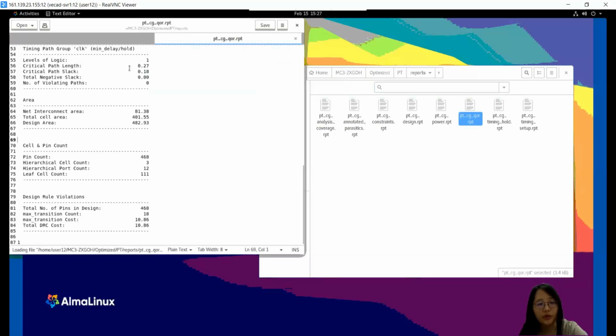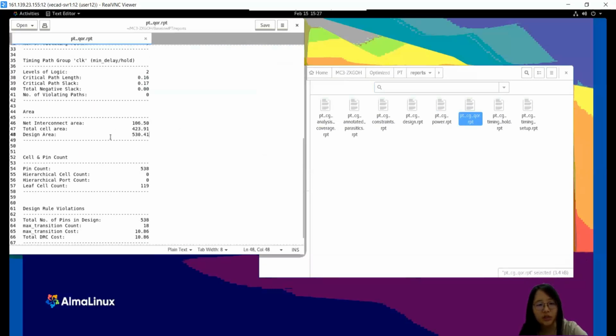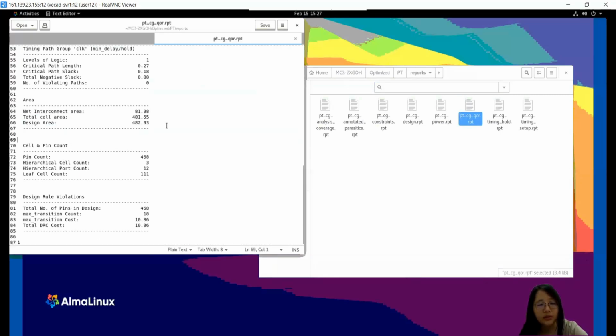And next is the area. As we can see, this one is without clock gating. The total cell area is 423. And with clock gating, the total cell area is 401. So clock gating is also able to reduce the cell area.